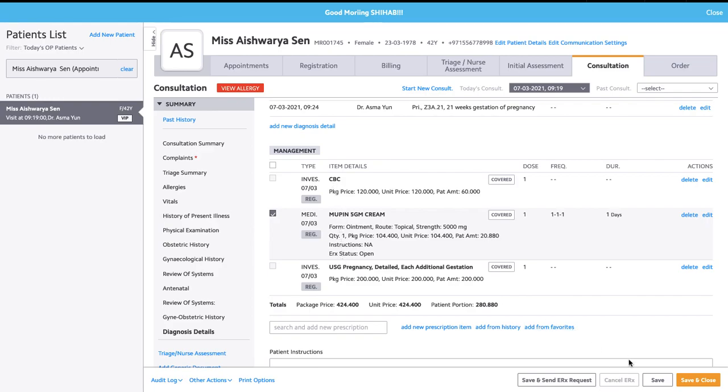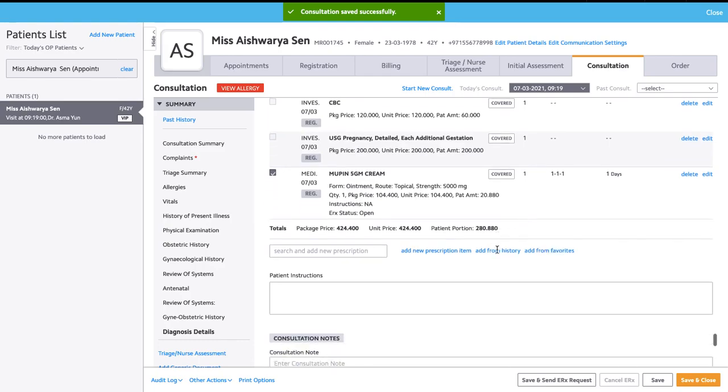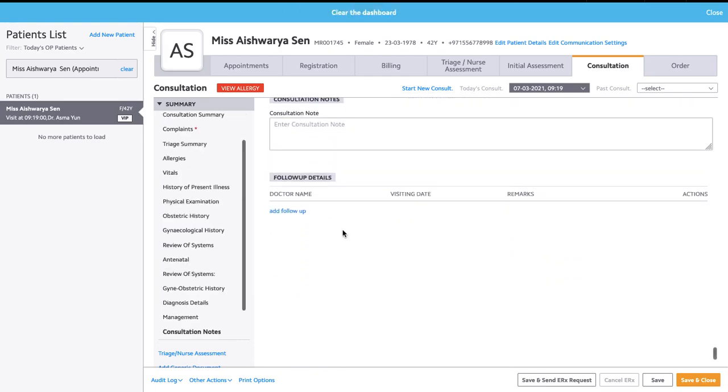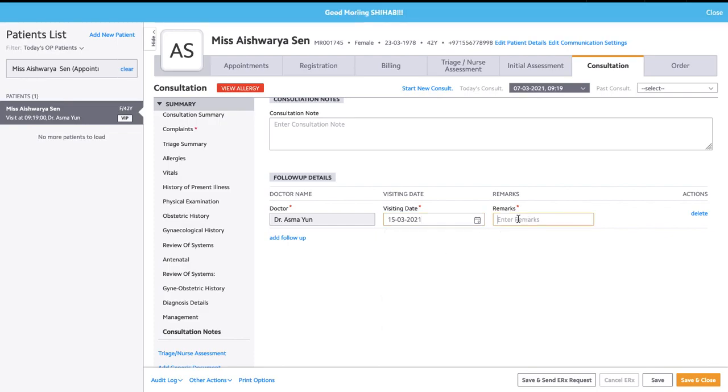You can see the different services that were recommended by you listed out here. You just have to save this consultation so that this data becomes available for the front desk to take up the action. Now if you scroll down, we also have an option for a follow-up. In case you want to set a date when you want to meet the patient the next time, you just select the date, and this becomes an activity for the front desk to follow up and get a confirmation on the appointment.